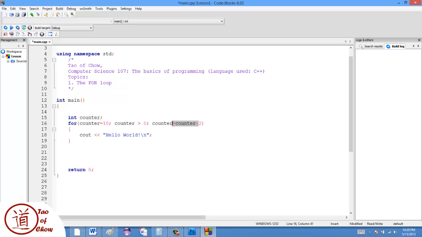Or a shortcut would be to say minus equals 2. So counter minus equals 2, and that would decrease the counter by 2 every time. Alright, that's pretty much it, except I'll show you one other thing that's useful with for loops. I'm just going to return it to how it looked before.